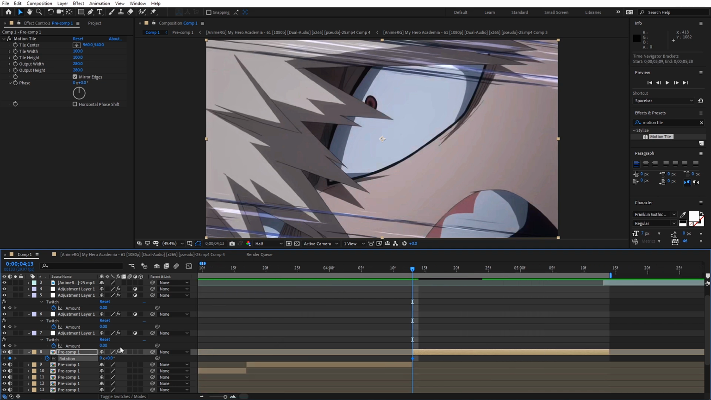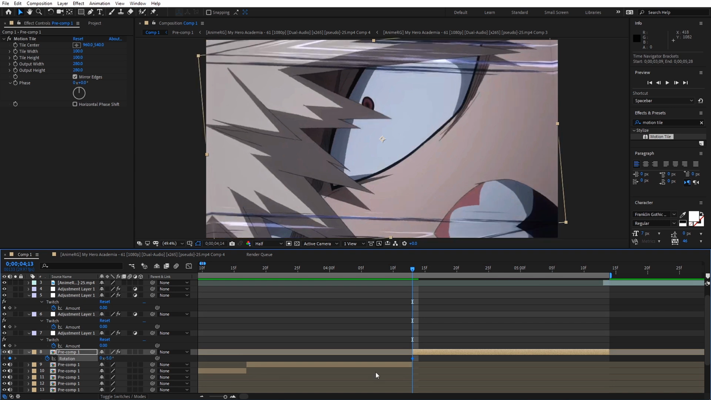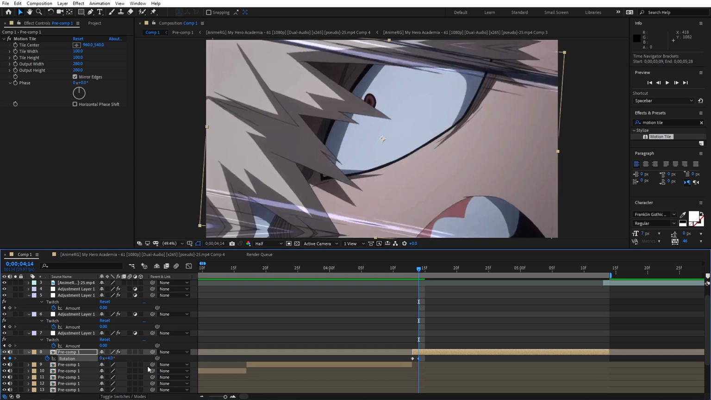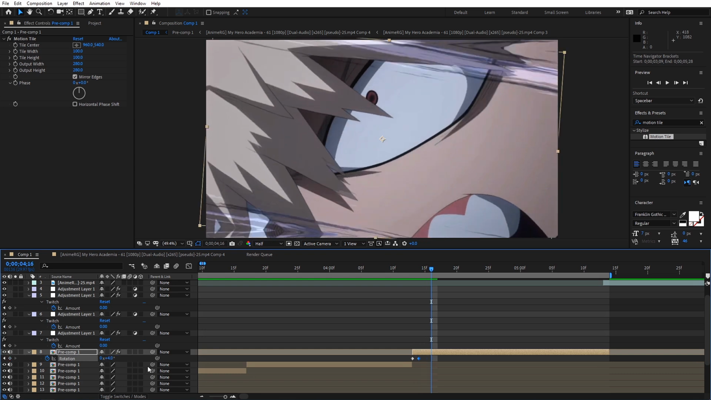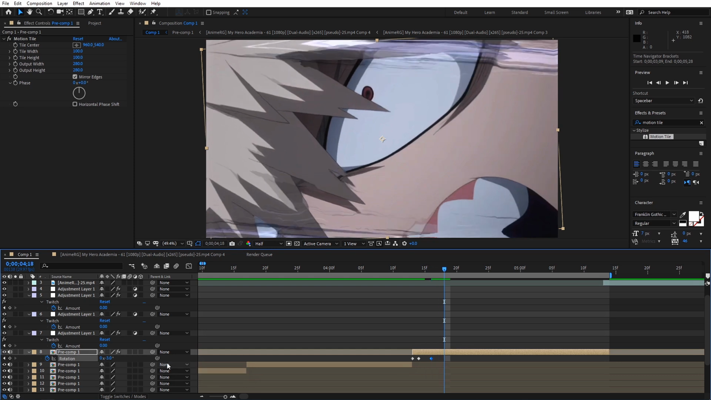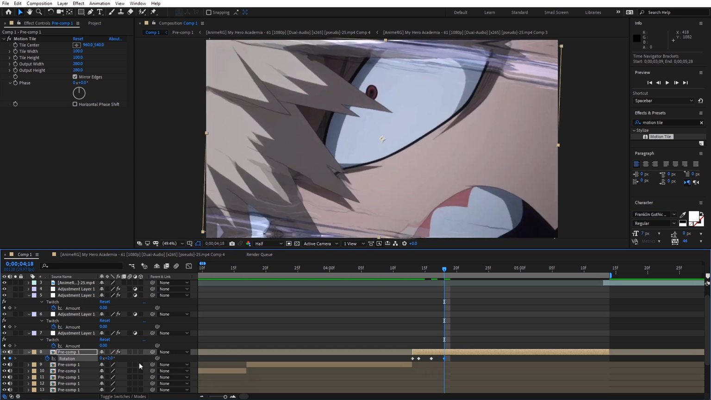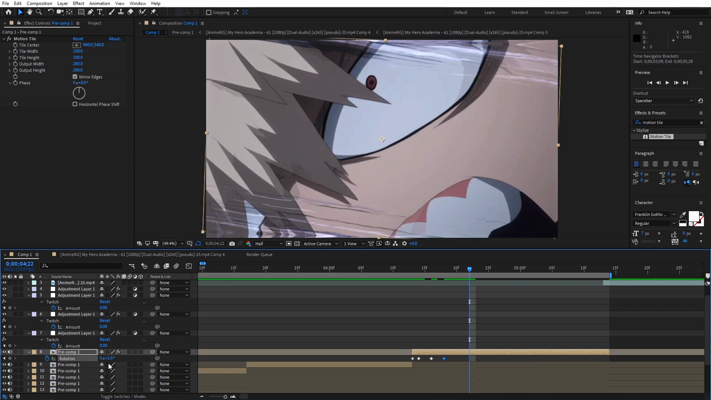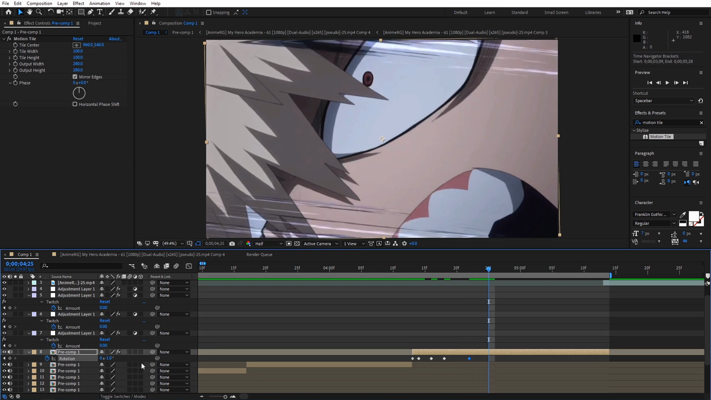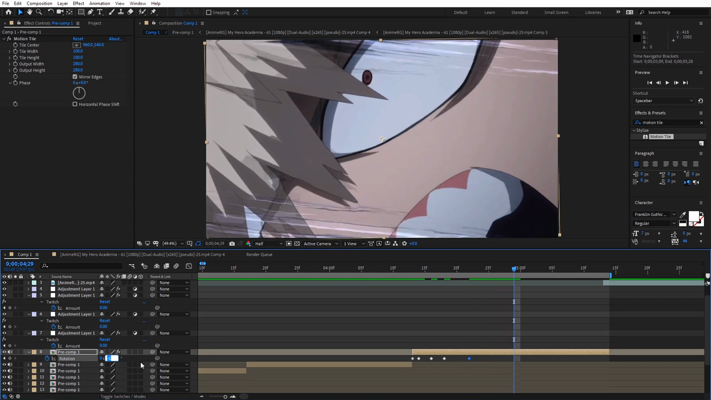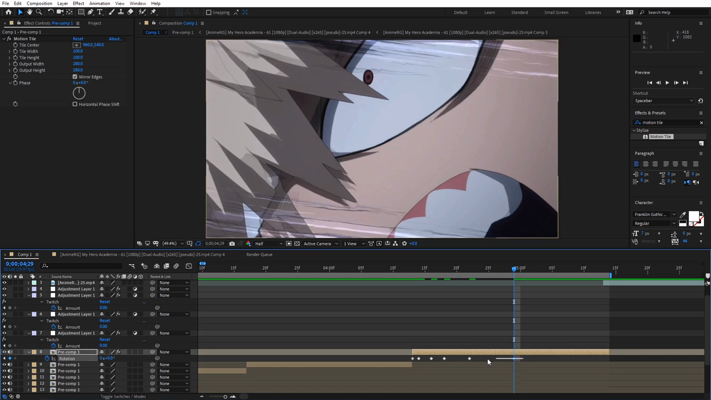So basically you go to the first keyframe, you put it to -5, right? You go one frame, you put it to 4. You go two frames, you put it to -3. You go two frames again, you put it to 2. You go more than two frames and you put it to -1. And then you go all the way to the middle and put it to 0. Basically, what you have by doing that is this.